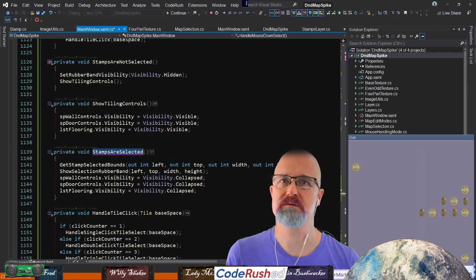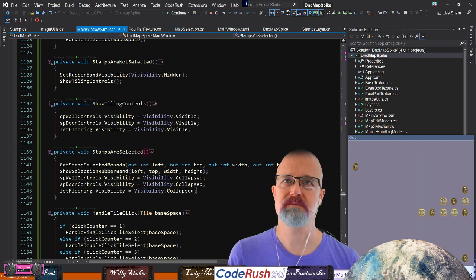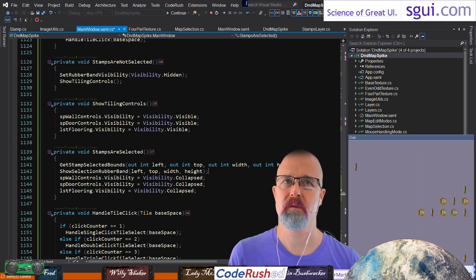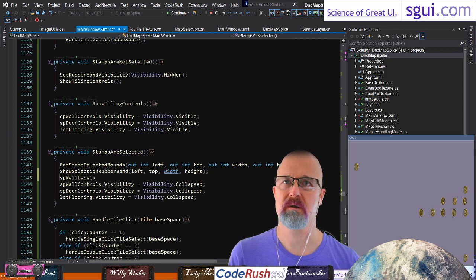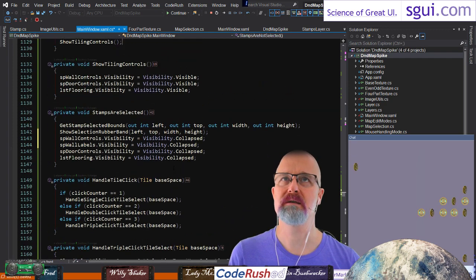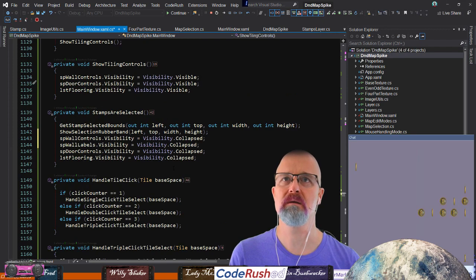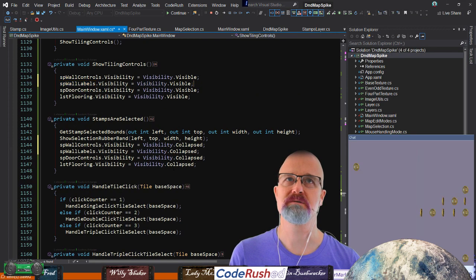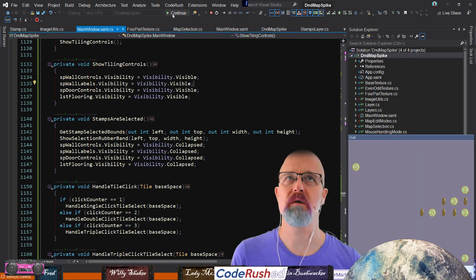It was down to stamps are selected and not selected. So if stamps are selected, we're going to just do this here. We're going to go duplicate this and do that. That's what I'm looking for, to see if this works. Yeah. And then similarly up here, do this as well. Okay, see if that works.